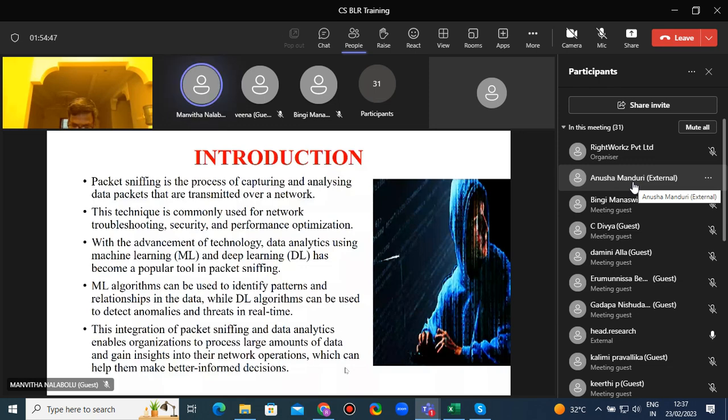ML algorithms can be used to identify different patterns and relationships in data, while DL can be used to detect anomalies. This integration of packet sniffing and data analytics enables organizations to process large amounts of data from their network operations, which can help them to make informed decisions.